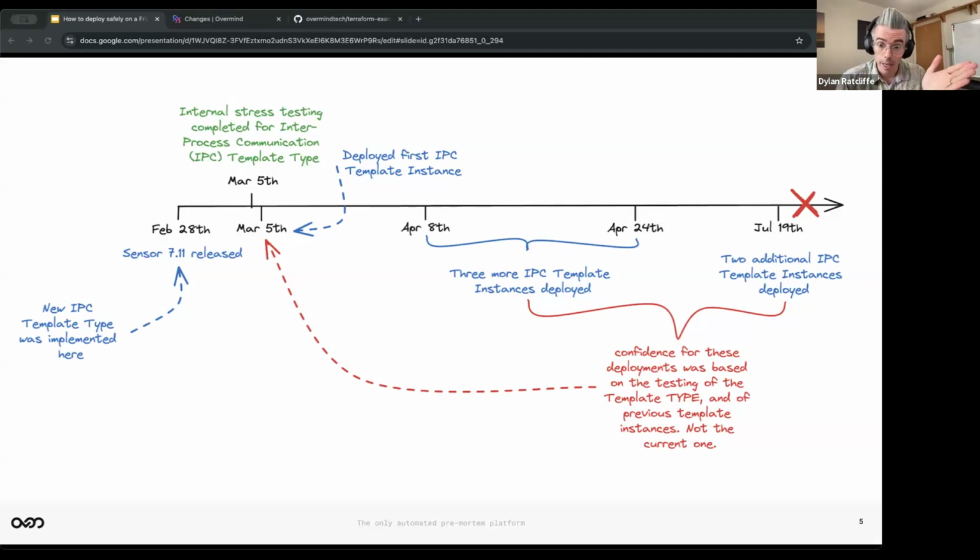Then from April the 8th to April the 24th, CrowdStrike deployed 3 more template instances. Remember, the template instance is the configuration that tells the new feature, the template type, how to look for suspicious things. And so they do that 3 more times, and still everything is fine.